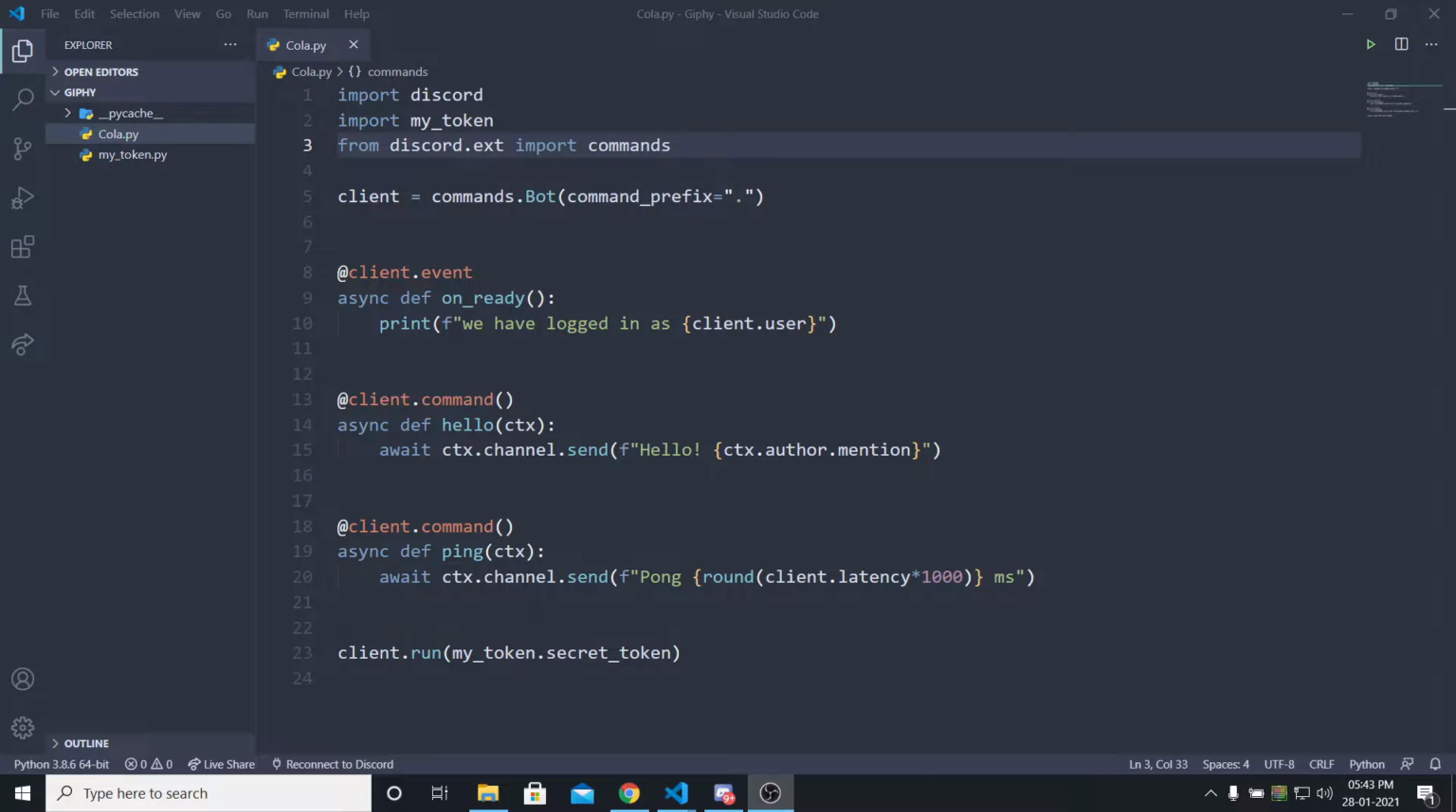Hey everyone, welcome to my How to Make This Code Bot series. In this video, we'll be working on GIF commands. To get your GIF command working, you need two things. One, the Giphy API key, because we'll be using the Giphy API here. And the other thing is the Giphy Python client.